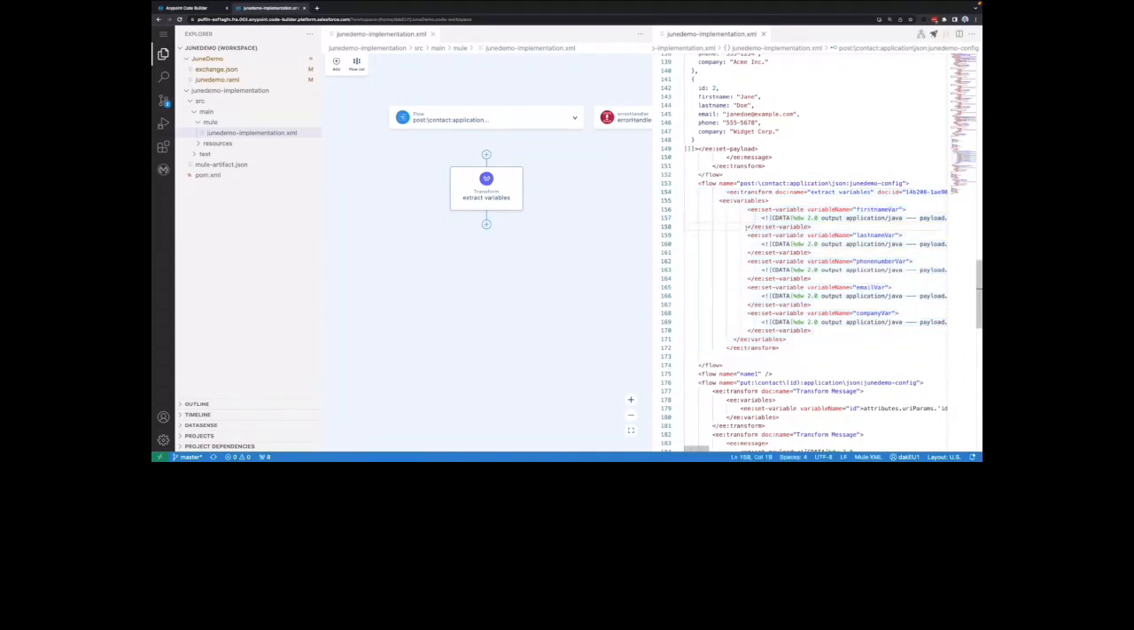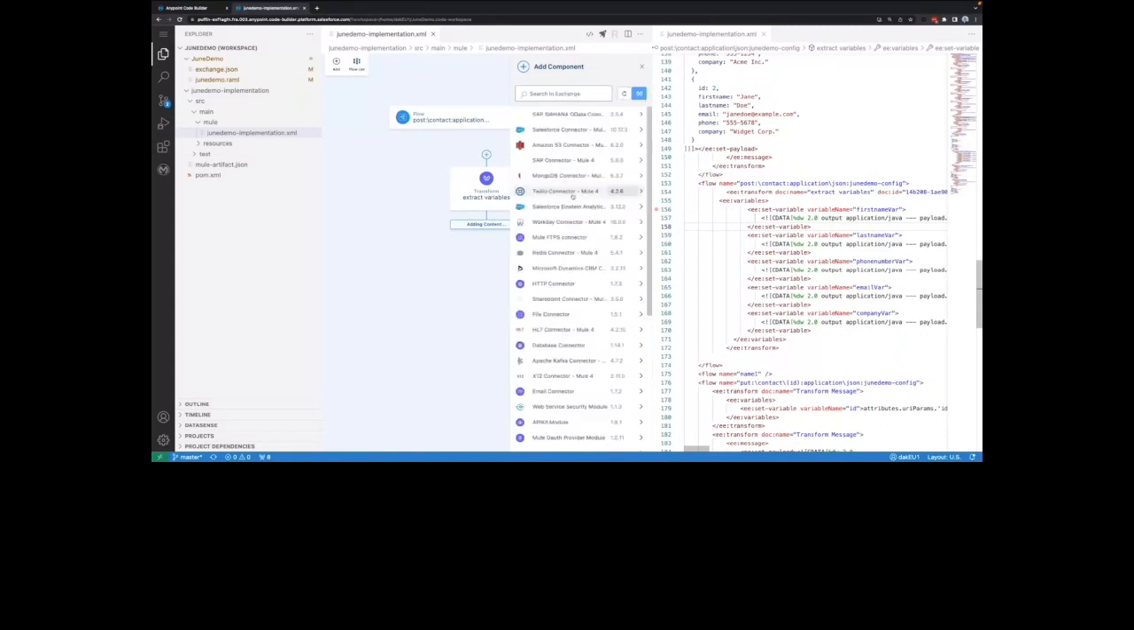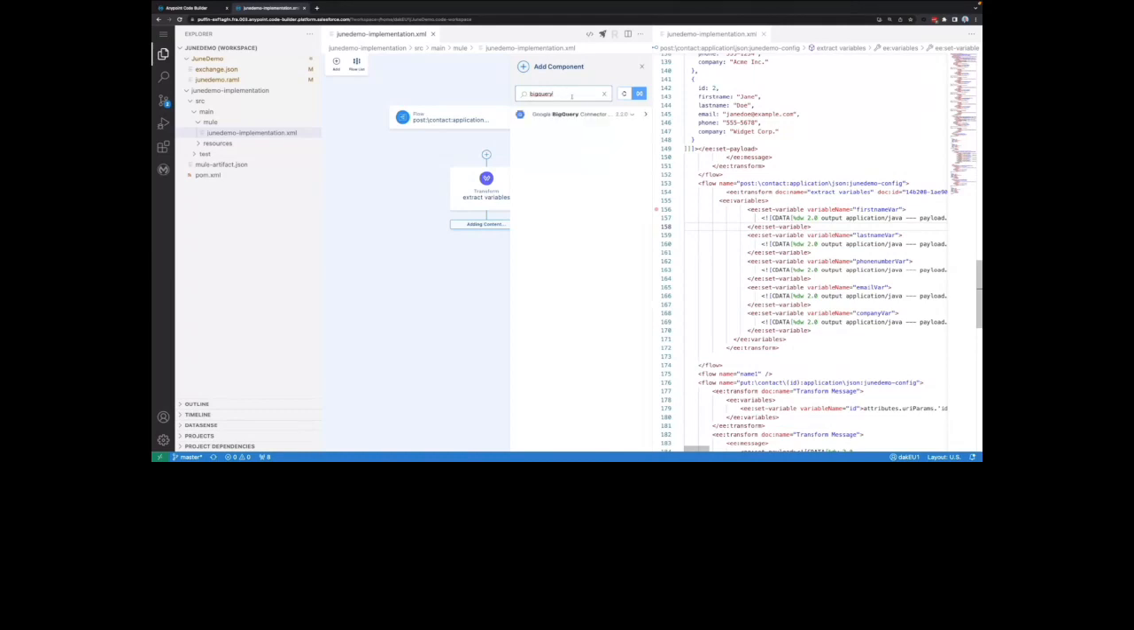Now let's say I wanted to add in an operation from a connector that doesn't yet exist in my project. Well, here I can click on the plus icon, and I can now toggle between searching locally or searching for connectors in Exchange. So by clicking on the Exchange icon, you can see we're loading a list of connectors. And for today's demo, I'm going to be looking for BigQuery. Once I find the connector I'm looking for, I simply select it. It's going to load all of the operations available for that connector.